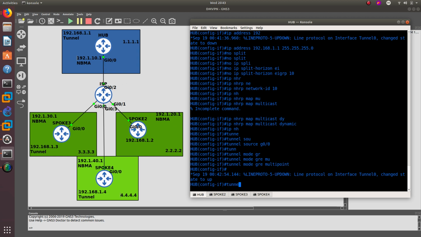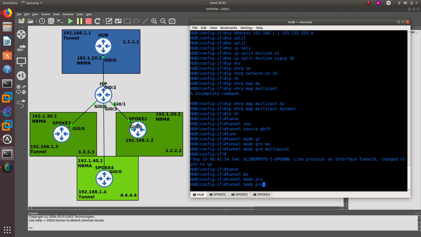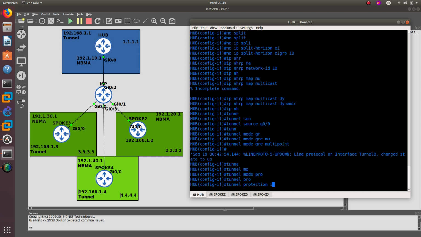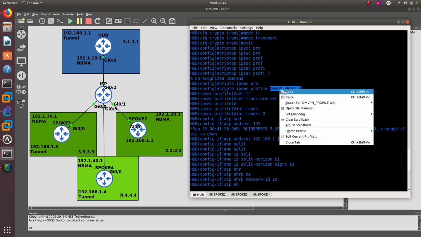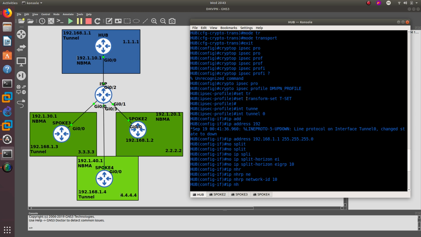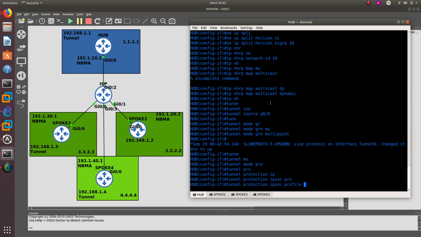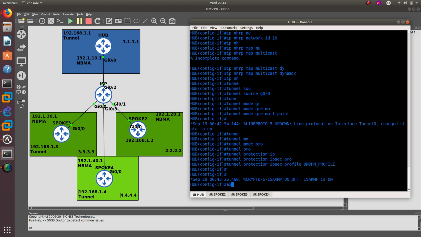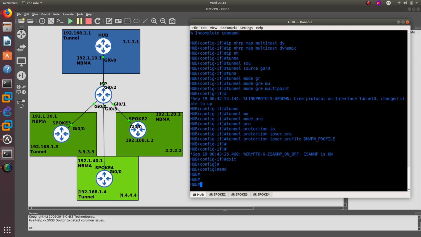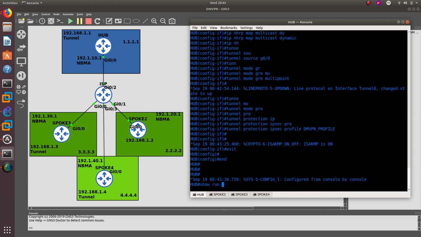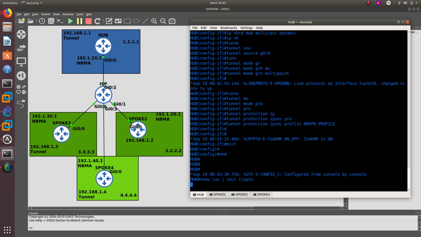And then we need to add the tunnel protection IPsec profile, and attach the profile that we created. The profile has the transform set, which tells you how we want to protect our data. There we go, so that is done. You can exit out of here, and I want to do a show run section crypto, because that's the section I want to see.